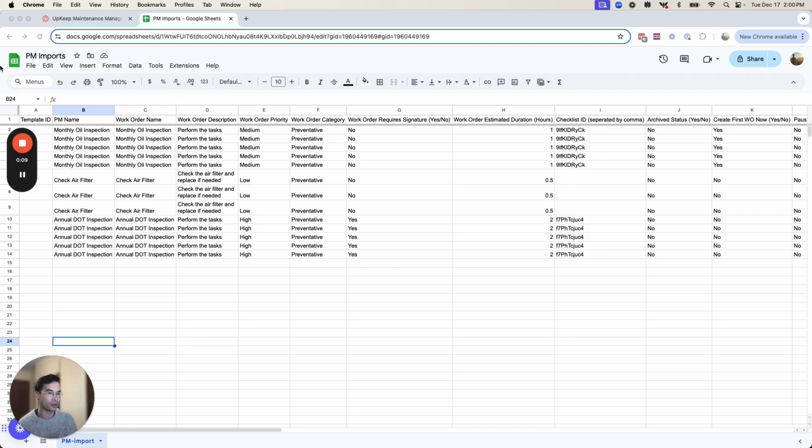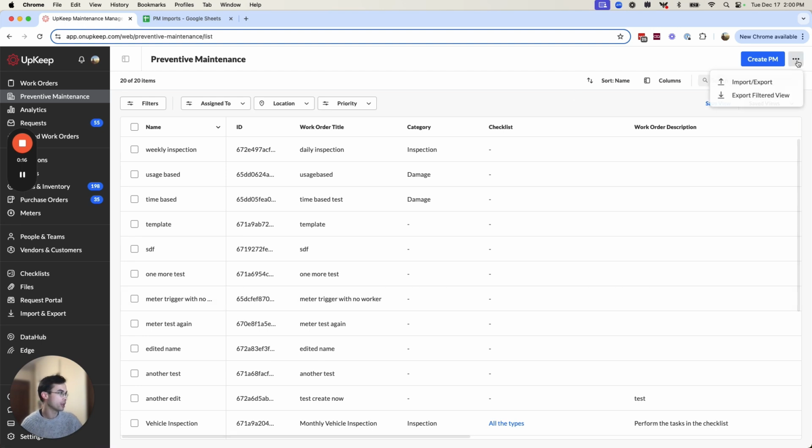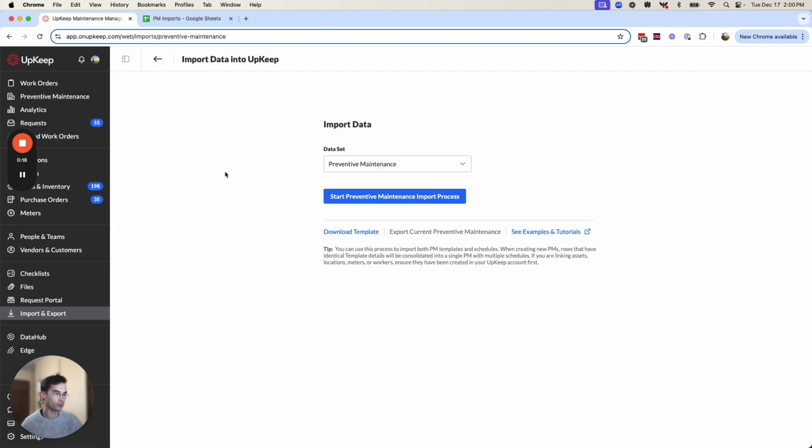And this week I have an exciting update to share with you guys related to PM importing. So we have introduced a new format for importing your preventive maintenance into UpKeep that allows you to import your PMs within a single step. Previously in UpKeep, you had to do a two-step process where you imported PM templates and then schedules on top of that. Now you can import both schedules and templates as part of one operation to save you some time and just make it a little bit easier to manage PMs in bulk.